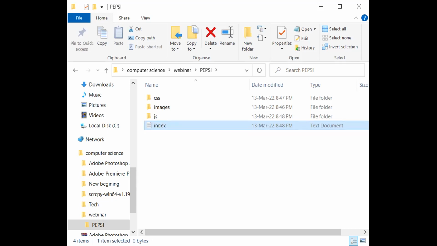So when you open your index file, all right, I'm just going to share my screen again. So we'll see what's happening. Just a moment. All right.